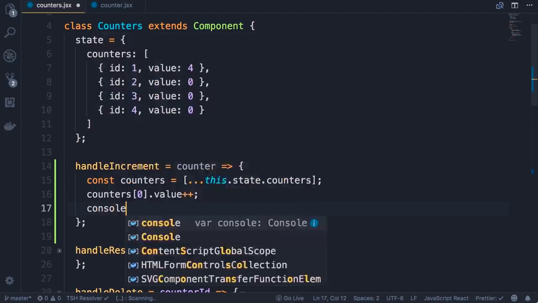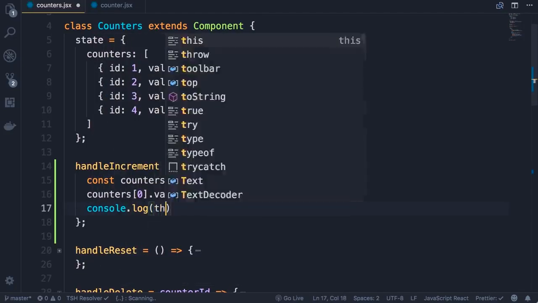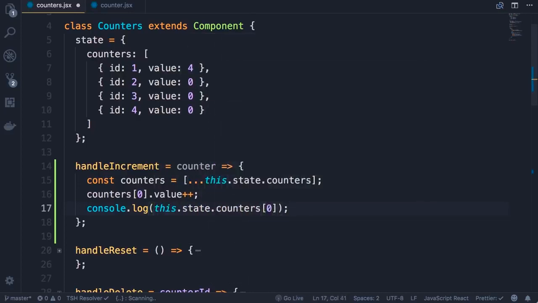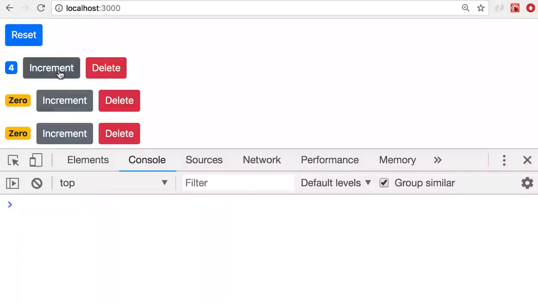So let's do a console.log of this.state.counters of 0. Save the changes back in the browser. I'm going to increment our first counter. Now we can see its value is 5. So we have modified the state directly. And this is a no-no in React.